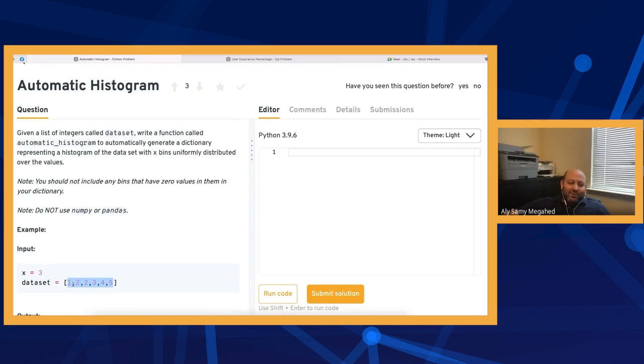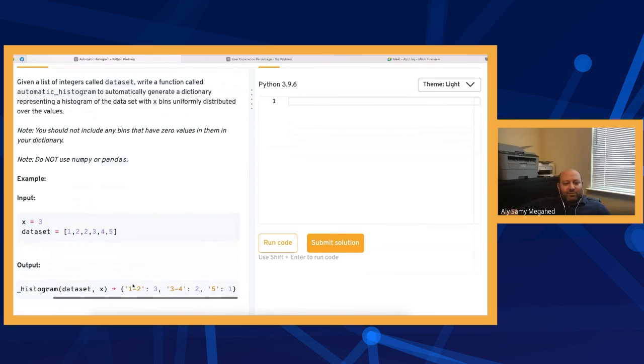Okay. So we have here the data set and we have the number of bins. Basically we see it goes from 1 to 5 and we have 3 bins. So the output is 1 to 2, then 3 to 4, and then 5 by itself in one bin. Then we count: for 1 to 2 we have 3 values, for 3 to 4 we have 2 values, and at 5 we have 1 value. Okay, so let me start that then.